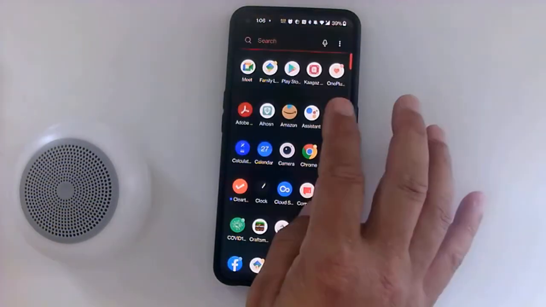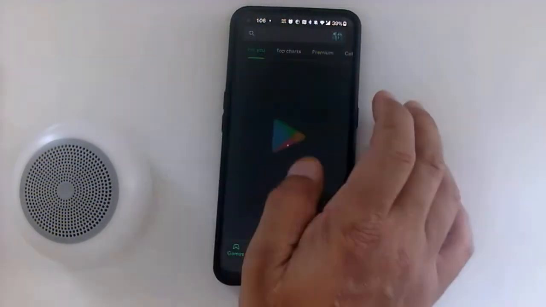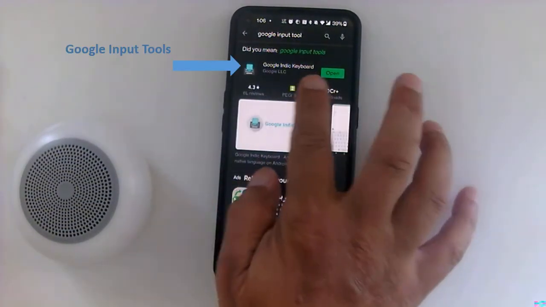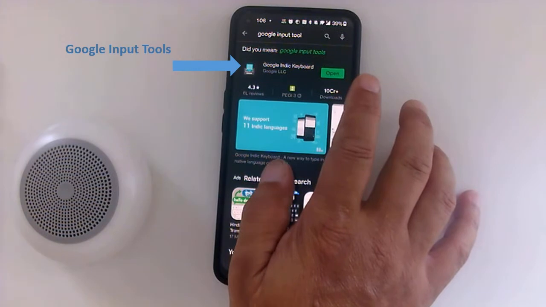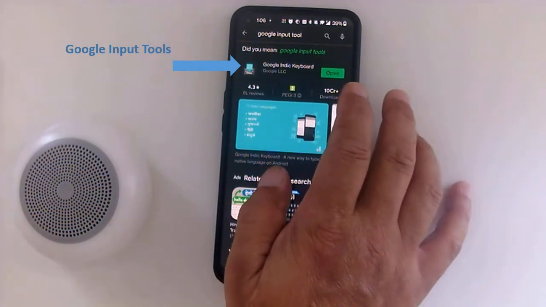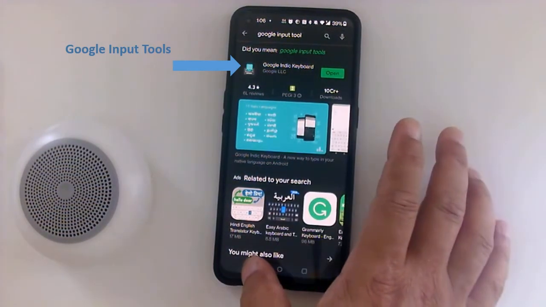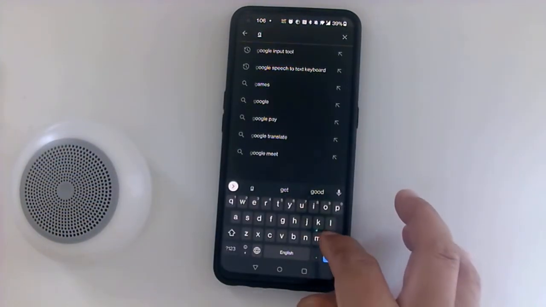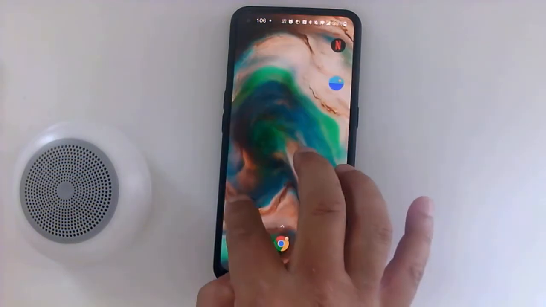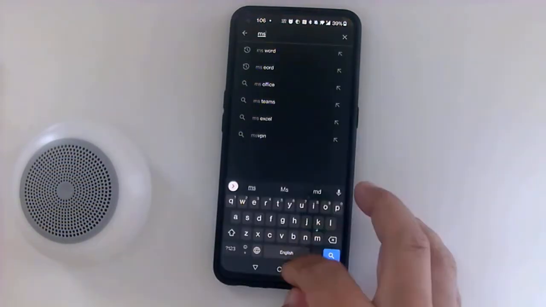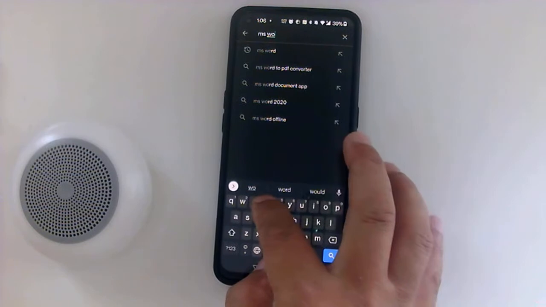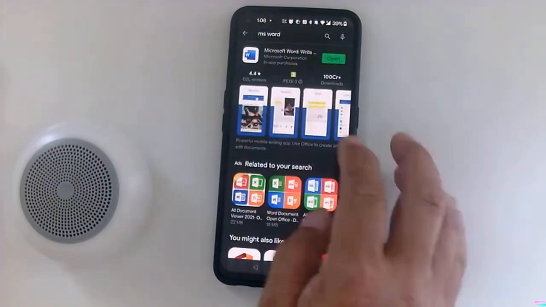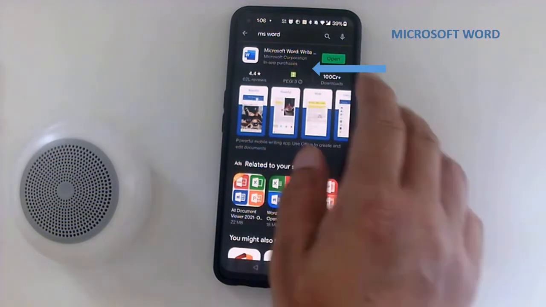First you have to open your Android phone and you need to go to the Play Store. In the Play Store you will have to look for Google Input Tool, and this Google Input Tool you have to install. Since I have already installed it, it's coming open for me, otherwise for you it will come as install. After that you need to install MS Word, so you'll search for MS Word or Microsoft Word on the Play Store, and you will get this version. Again, it's installed for me, so it's coming like this.